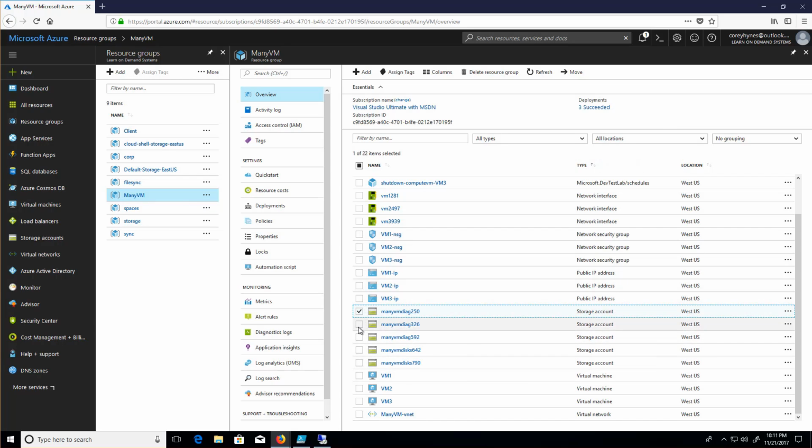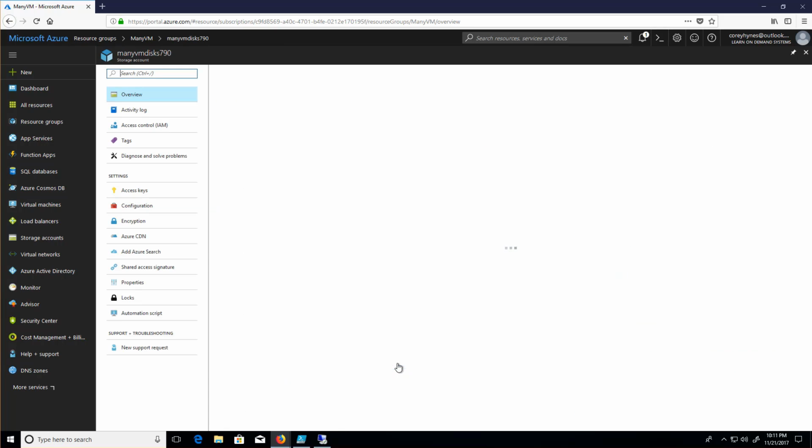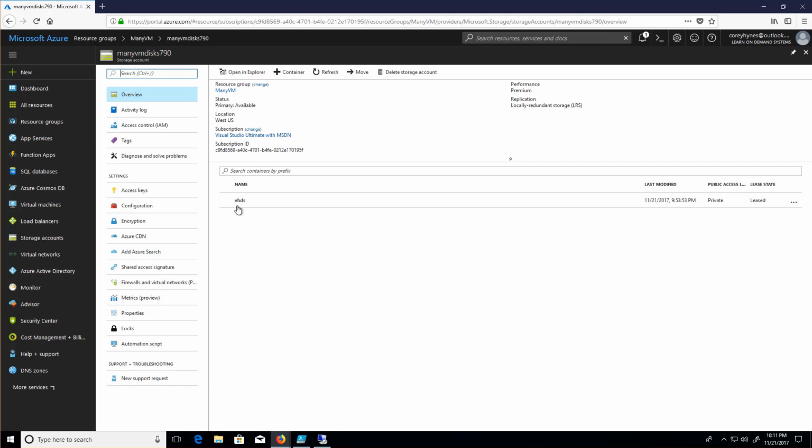3 of these were for diagnostics. When you create a VM, by default, the diagnostic storage account is turned on, so by default, it did create all the diagnostic storage accounts. But for those that were chosen as unmanaged, you can see it created the additional storage accounts to contain those unmanaged VHDs, each with a default VHDs container.